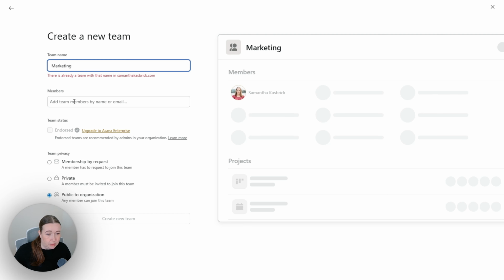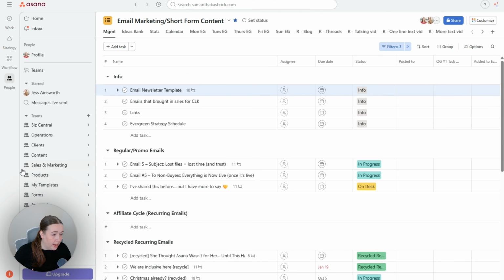It doesn't matter. But if you do know that you're going to want to invite your VA into this team to have access to everything, then you can do that now. And then you're going to click create new team here, and then it's going to create your team. So you're going to go through and do that with all of your categories that you can think of right now. And then inside teams, you create projects.